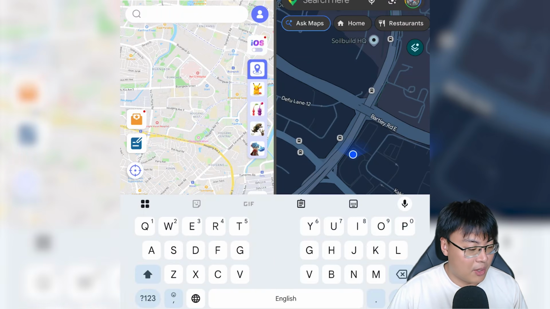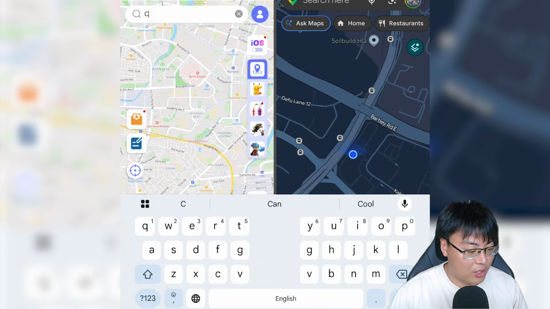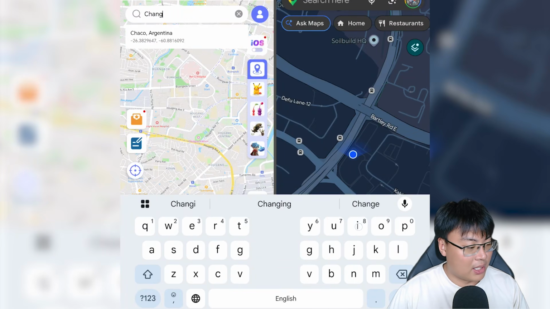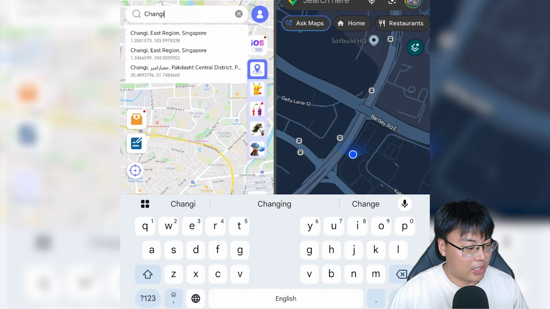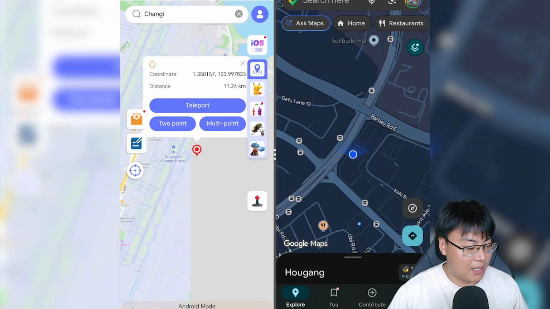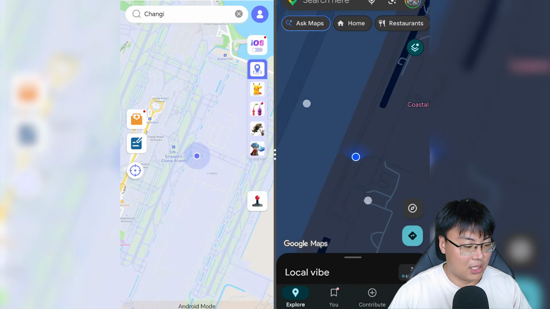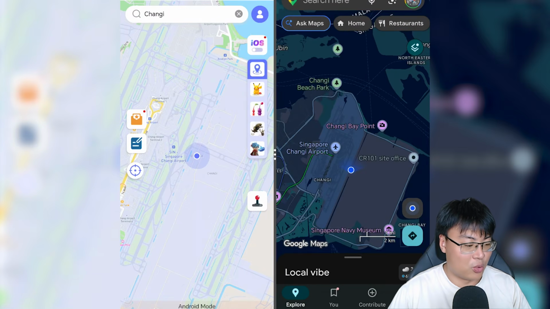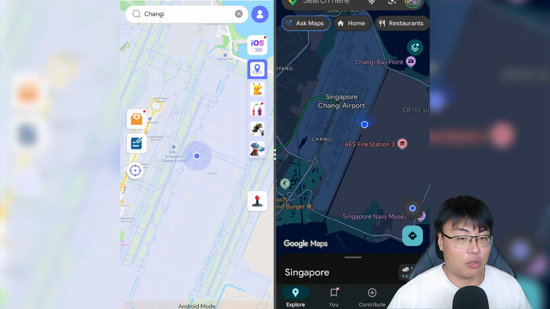For example, if I put a certain location, let's put Changi Airport, I can just teleport there and bam, this is the location I want to be in, which is super easy, super cool to use. It works for all kinds of social media apps as well because your location is spoofed on your device.